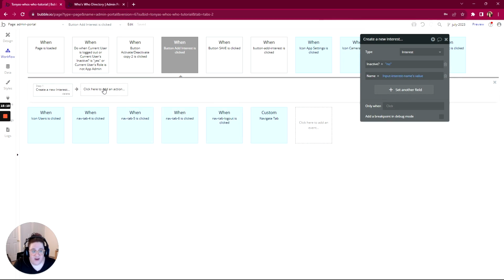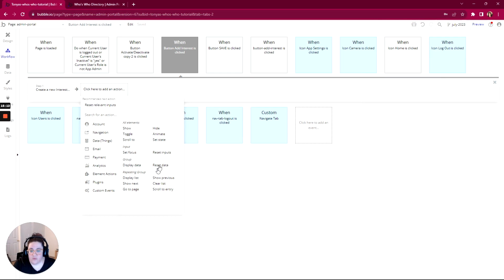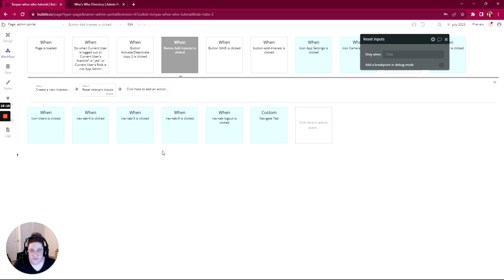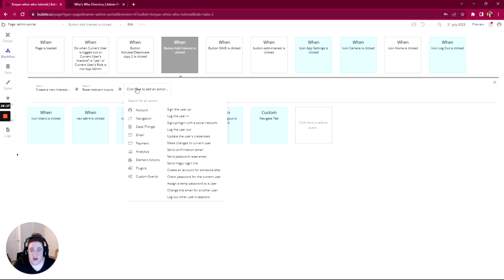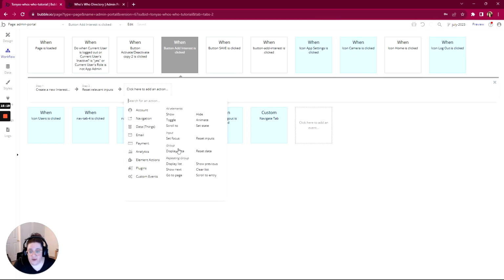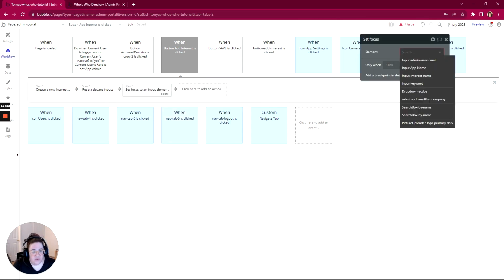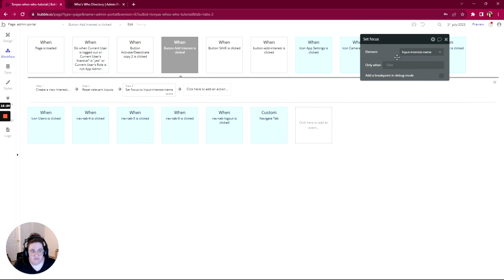Then when I do that, I want to reset the inputs. And I want to set the focus to the input interest name. So when I create a new interest, I want to reset the relevant inputs and then set the focus back to the input interest name. And the reason I want to do that is I want to be able to add several interests at the same time without having to reopen the pop-up every single time.